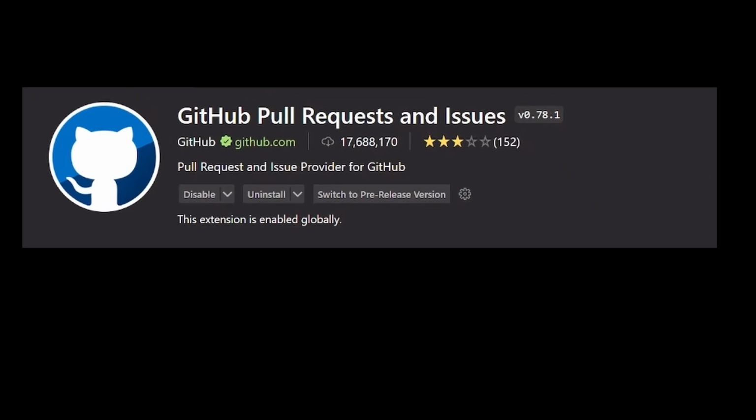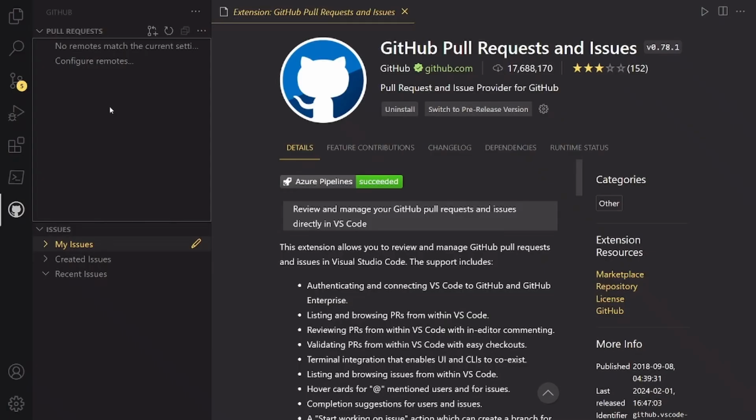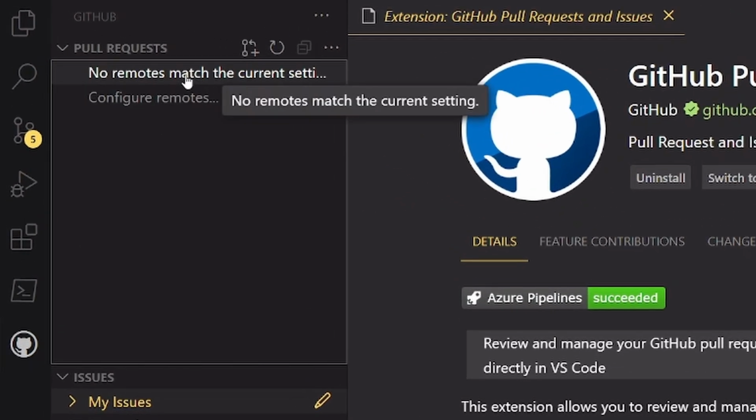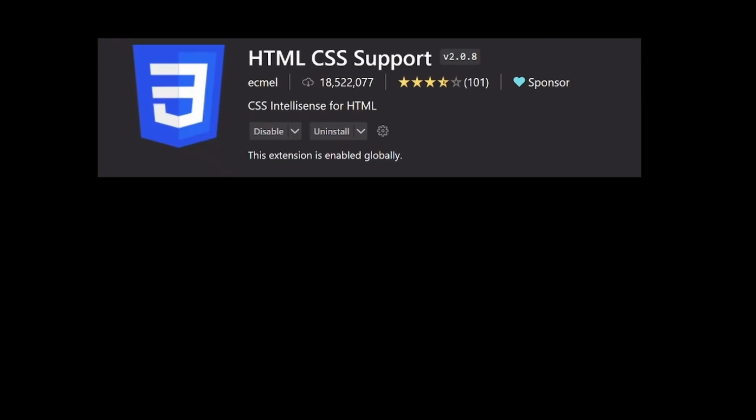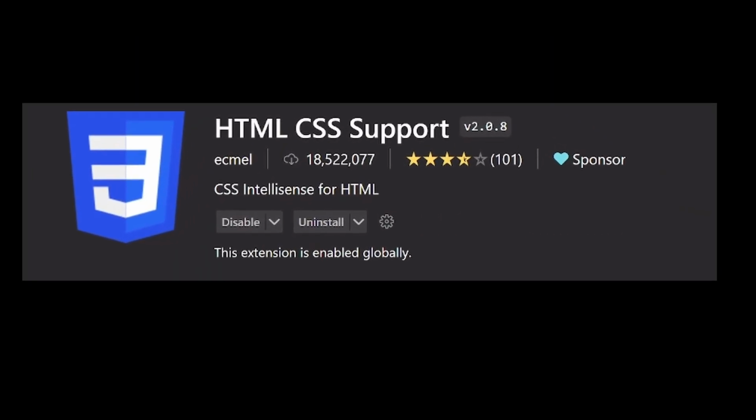This very popular GitHub extension with over 70 million installs lets you review and manage GitHub pull requests and issues directly in VS Code. After installing, in this panel, you can manage your pull requests or your issues. With the HTML CSS Support extension, you can enable CSS IntelliSense directly inside HTML.